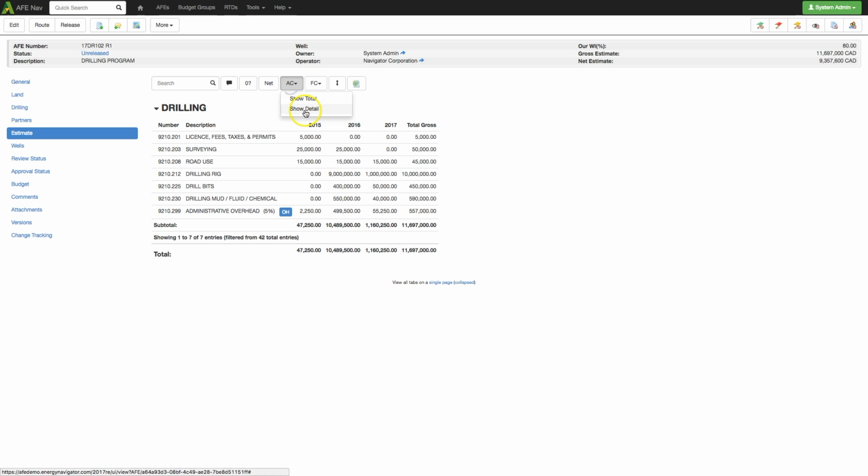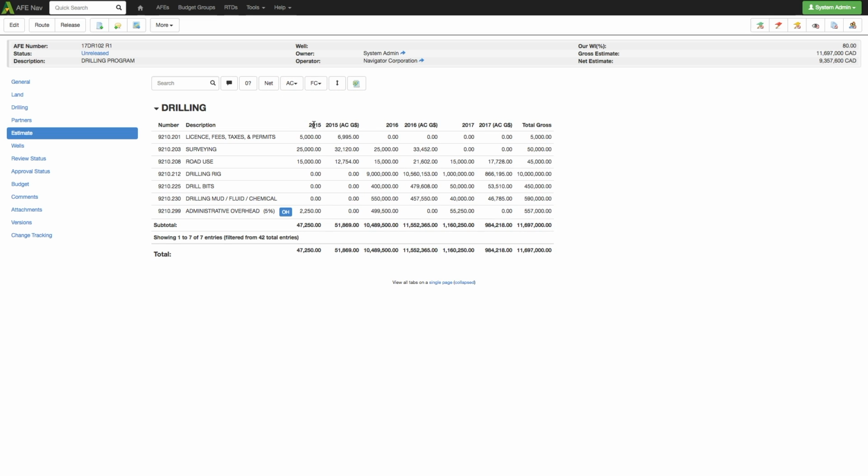So when I choose to show my actual cost detail, I can now see what I budgeted for each year and what I've actually spent. This allows us to find overspends more quickly instead of only catching them at the tail end of a long-term project.